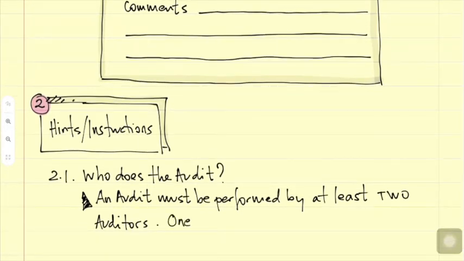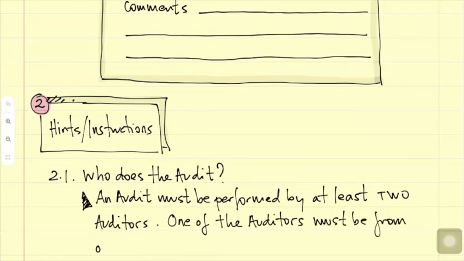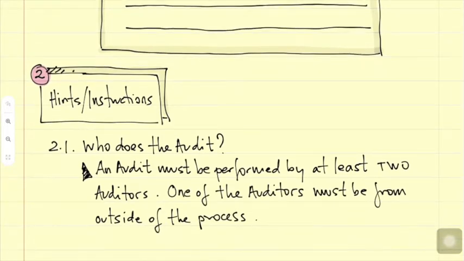One of the auditors must be from outside of the process, which means that if you audit the production, then you need to take somebody from logistics to audit the process.